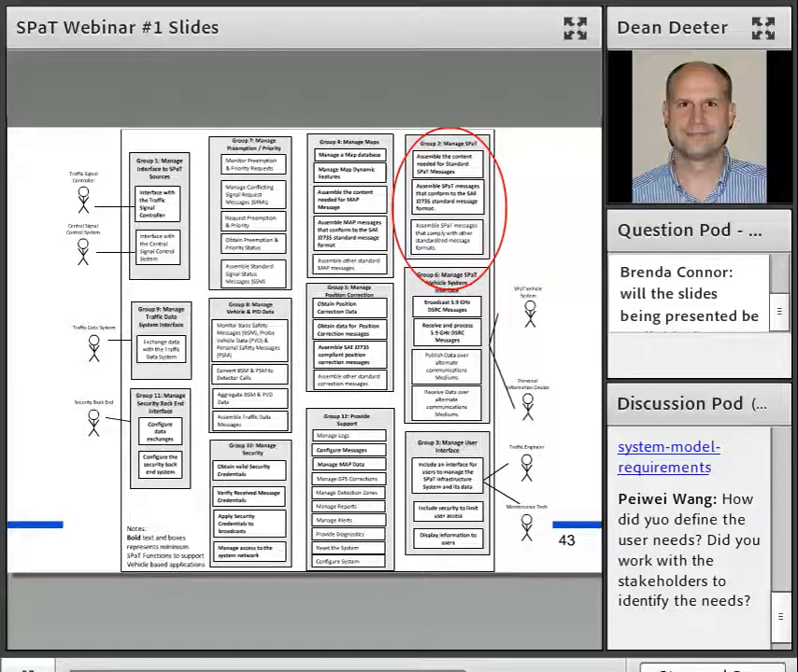So managed SPAT is one of the groups. So up there you can see the red circle. We have two that are bold. The bold ones represent those that are required for a minimum SPAT deployment to meet reduced red light violation warning. So just an example, there's a high-level function which is to assemble the content needed for standard SPAT messages. There is another function for assemble SPAT messages that conform to the SAE J2735 standard message format. And then there's a third function which is not bolded, so it would be more of an optional one, which is to assemble SPAT messages that comply with other standardized message formats.